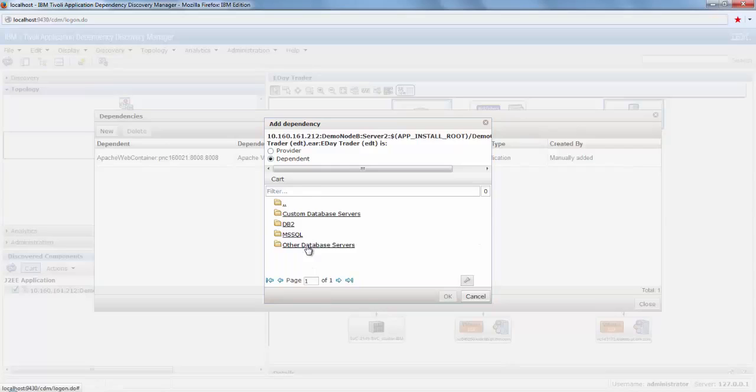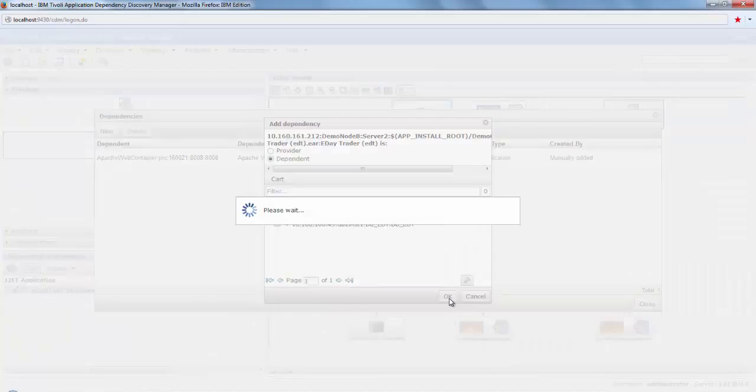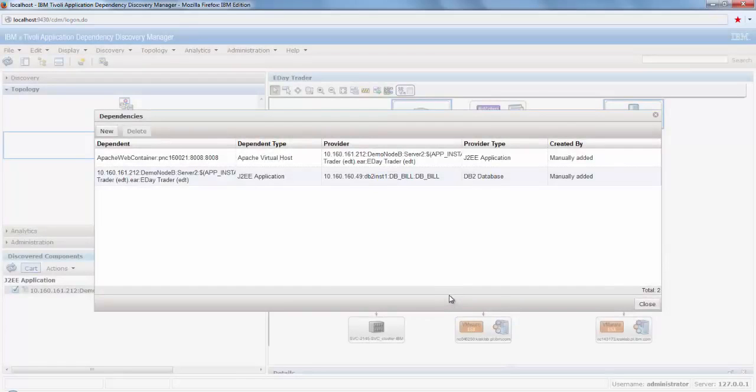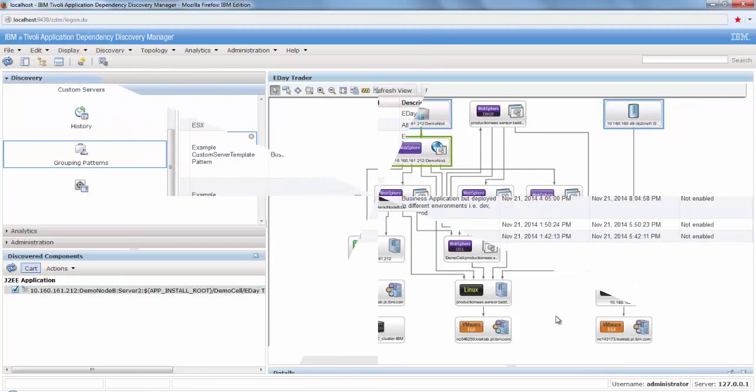Database Servers, DB2, then we expand the desired instance into Databases, and then here we select the database that we want and choose OK to confirm. With the two dependencies created, we click Close to accept those changes.